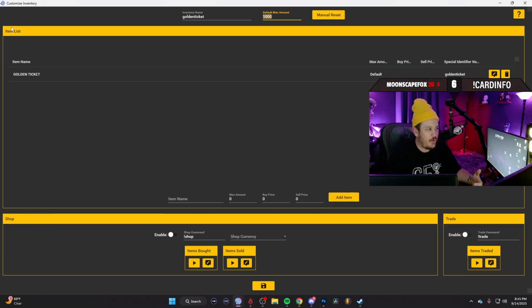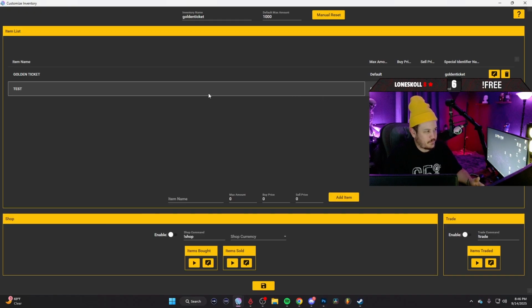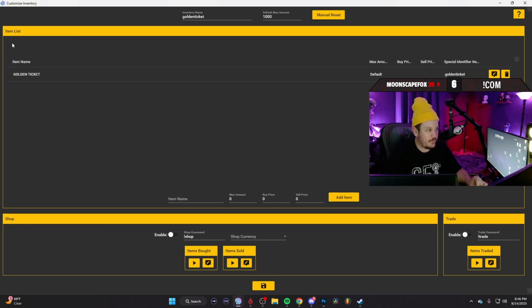So in order to add the inventory underneath the item list, we're going to go down to the middle and type out your item name that you want to add to your inventory. Max amount is 0, which means it's an unlimited amount. And then just click add item. I'm not going to get into the buy and sell price. I just don't have that set up. So as you can see, it appeared underneath the item list. I'm going to delete that before I forget. And all you have to do is click on save.